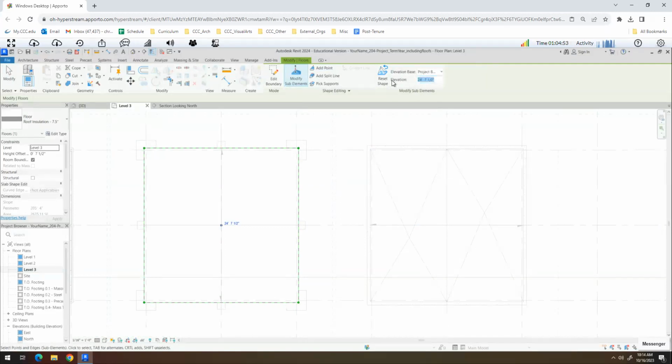Oops, it didn't accept that. 24 feet 5 inches, enter. And then what I'm going to do while I'm still modifying that sub-element is move it over 12.5 feet. And I'll move it again 2 feet up.